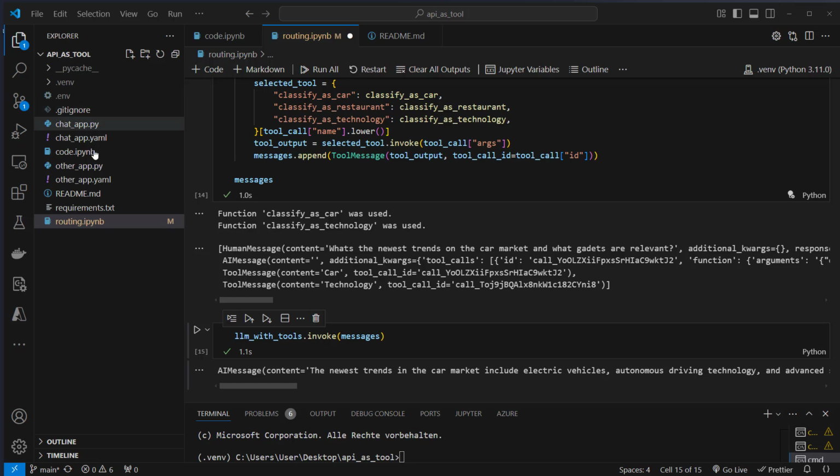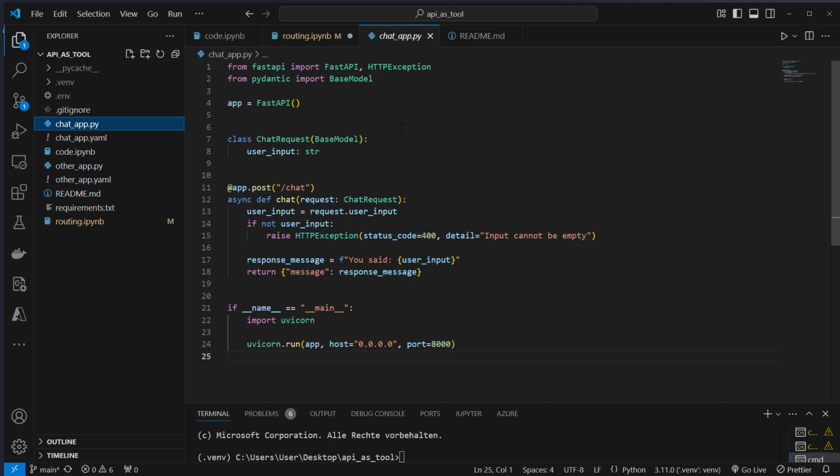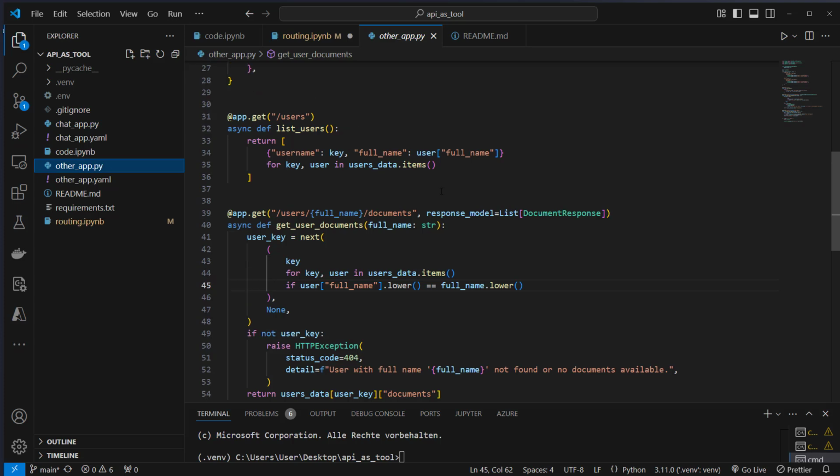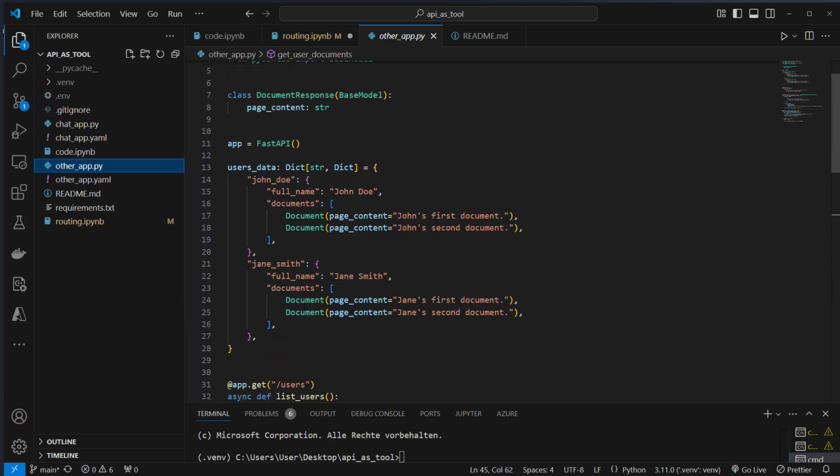Okay, let's now make use of that knowledge to create a chat application that will make use of tools to talk to an API. We've got two dummy applications, the chatapp.py, which is a FastAPI application with a single endpoint. Here, actually nothing happens. The answer from the API is just "you said" and then responds with the user input. The other one is a little bit more complicated. Here we can see that we've got some information about user data, John Doe, with its full name, and also some documents which mimics some kind of RAG process.